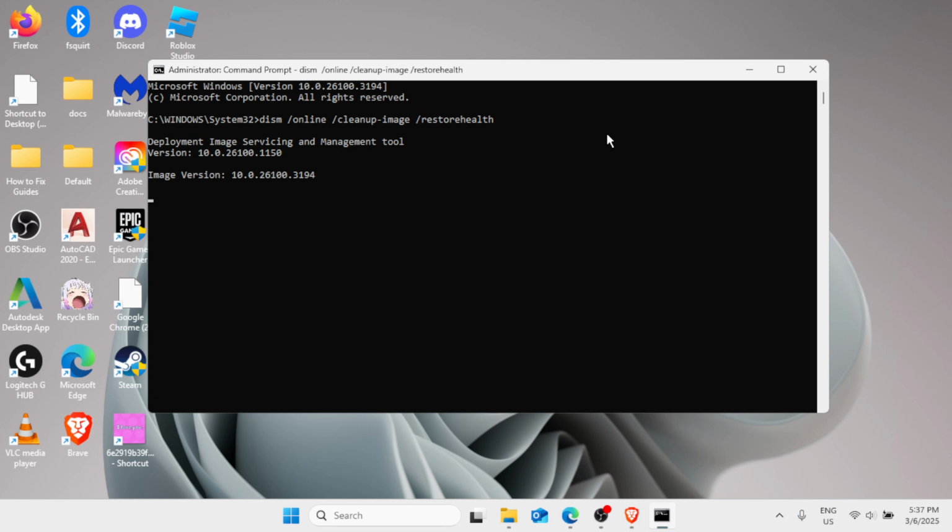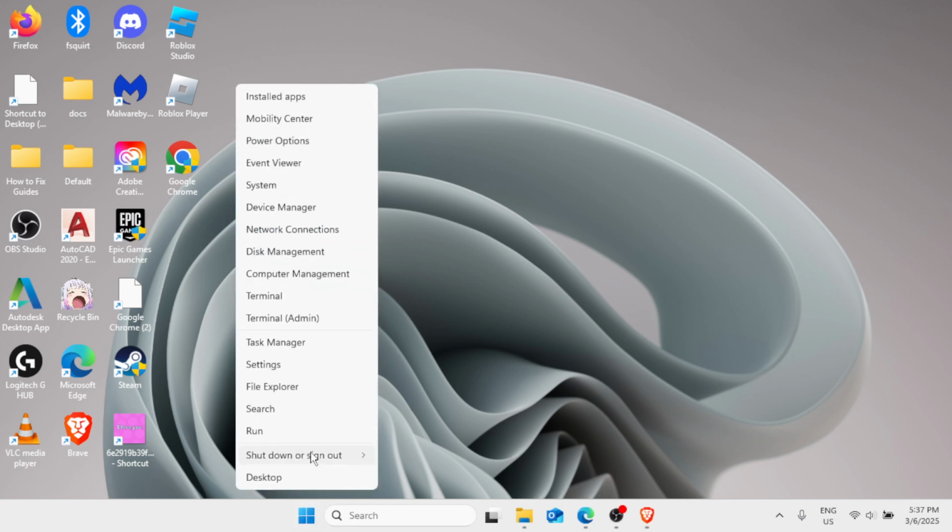While the process is going on, do not close the window. You can simply minimize it. And here's a tip: if you are getting stuck at a certain percentage during the process, then just continuously press the space key on your keyboard. Once the process has been successful, simply close out of here. Right-click the start button, choose shut down or sign out, and restart your Windows.